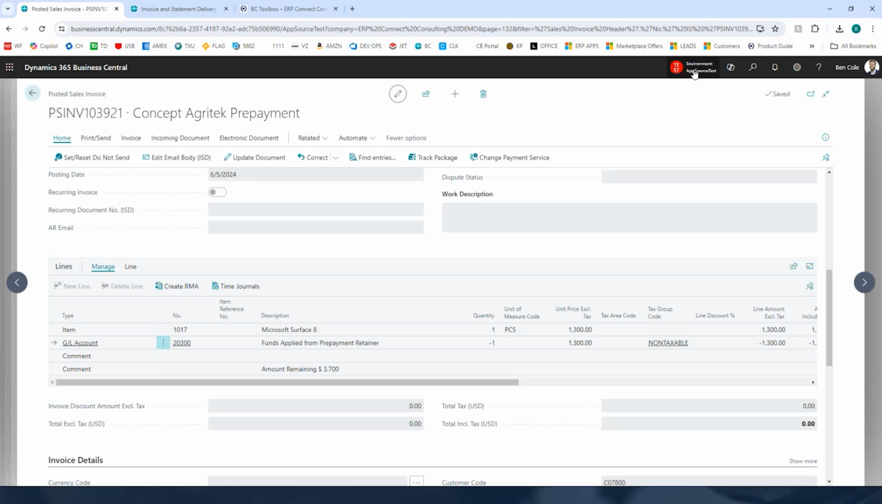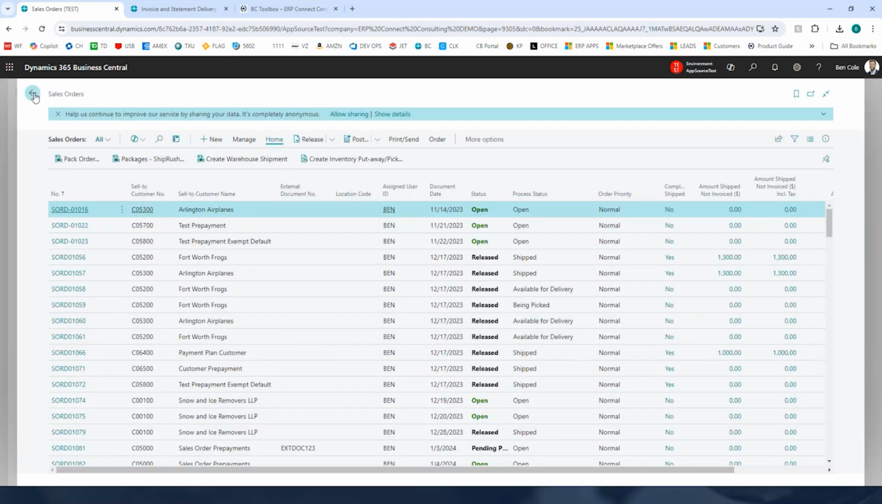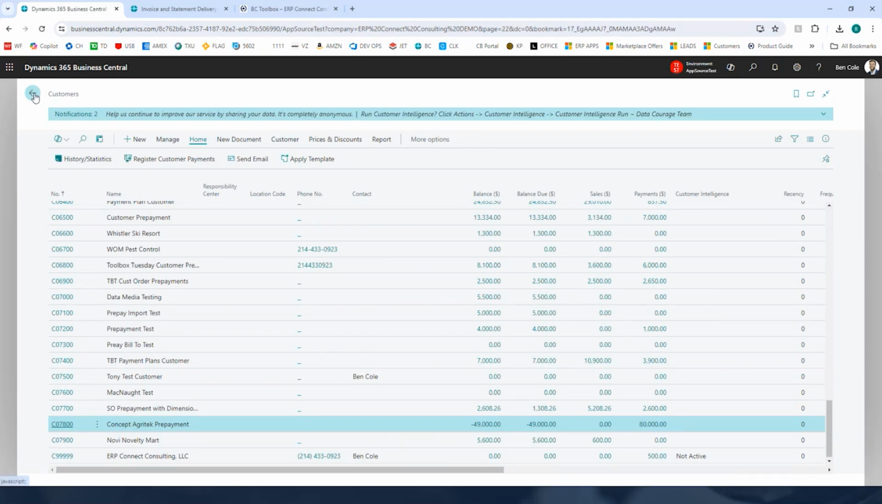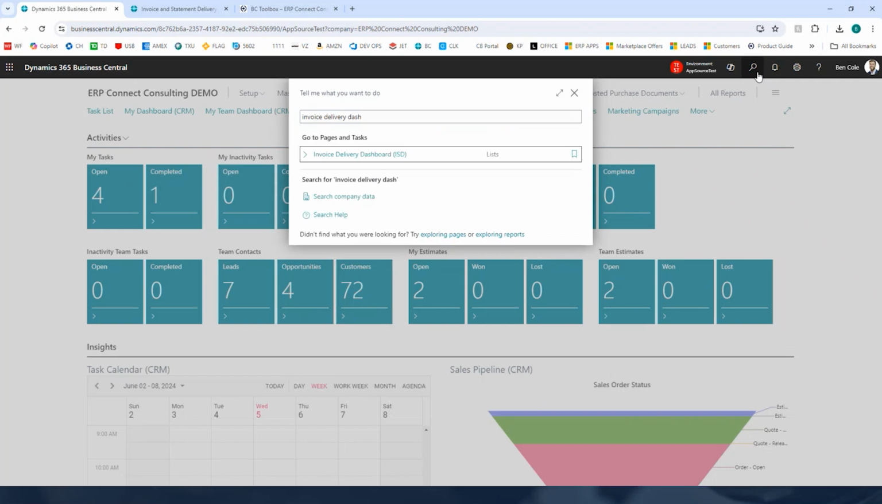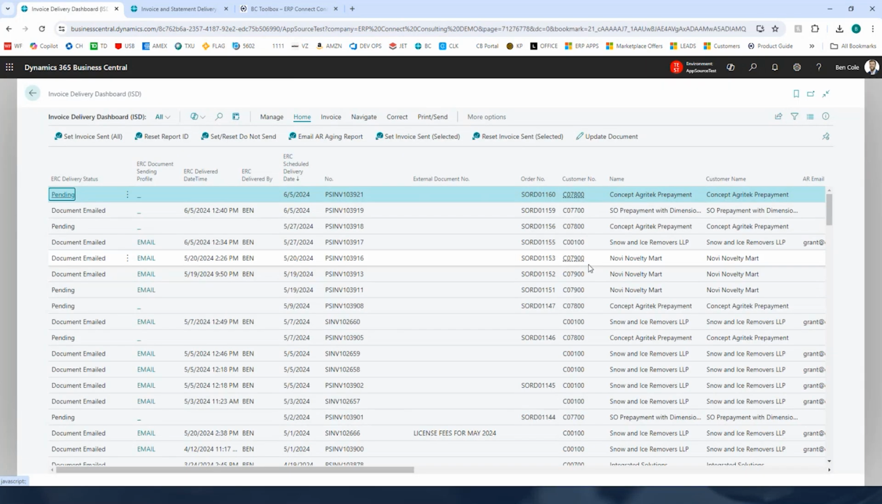Cool. And for invoice and statement delivery specifically, can we attach additional documents? Absolutely. So let's go back here. I guess I could have added it right there, but I'll show you how to do it through the dashboard. So if I come back to the invoice delivery dashboard, and I do this all the time, right?